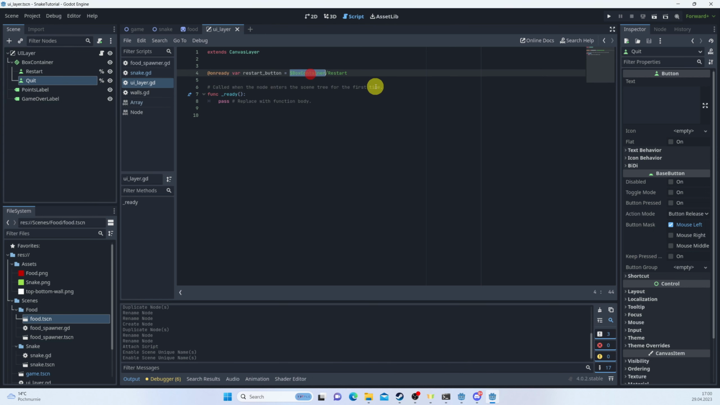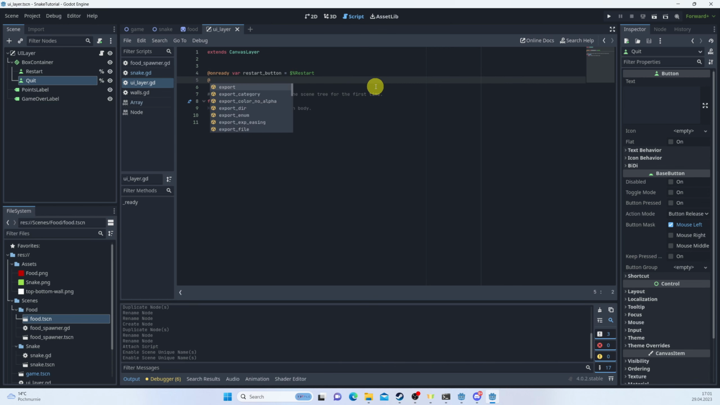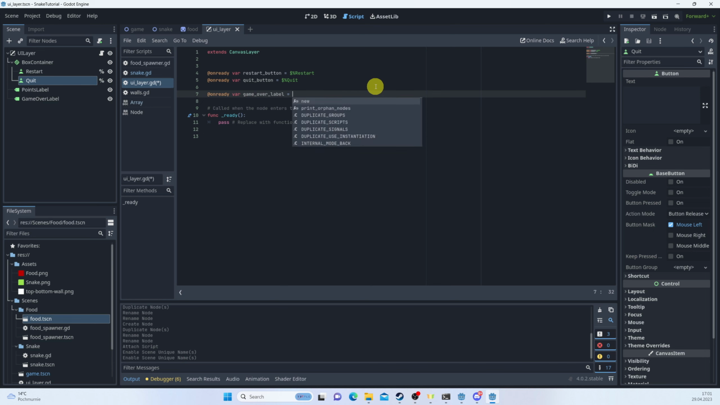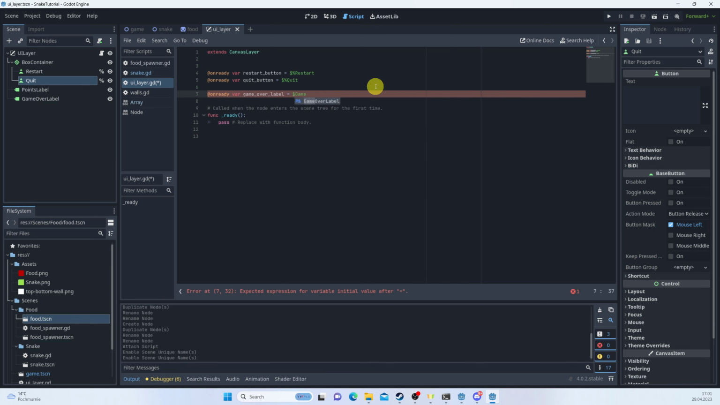So I can get rid of that and just say $% restart. The same for the quit button. I can just go this. Okay, then already say game over label is going to be game over label.